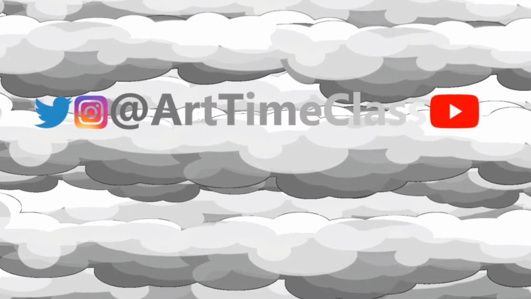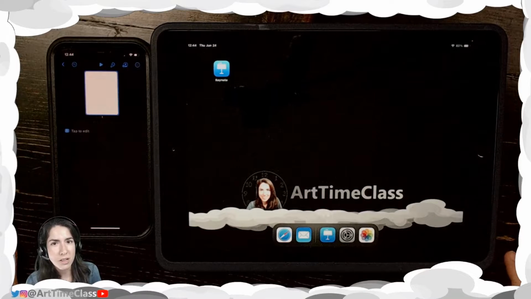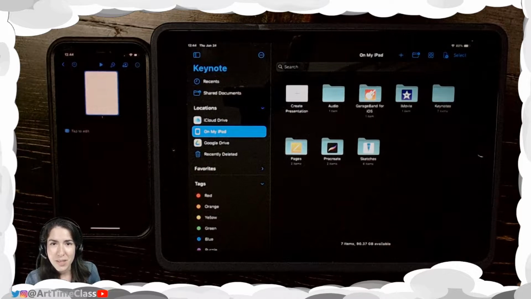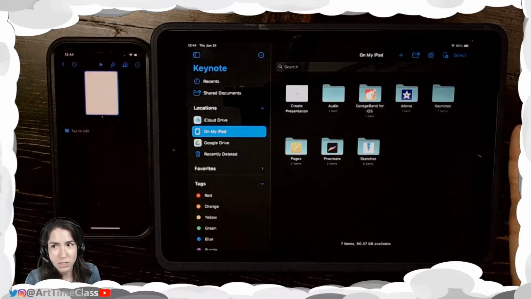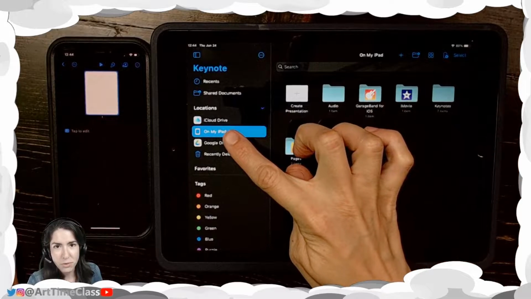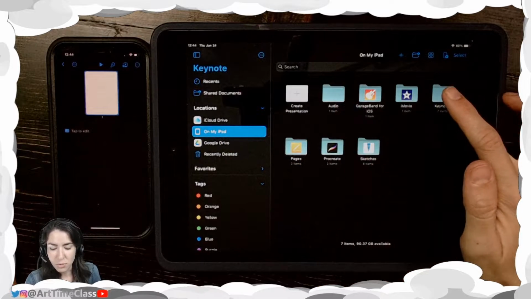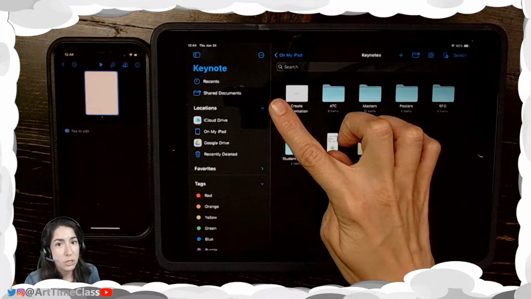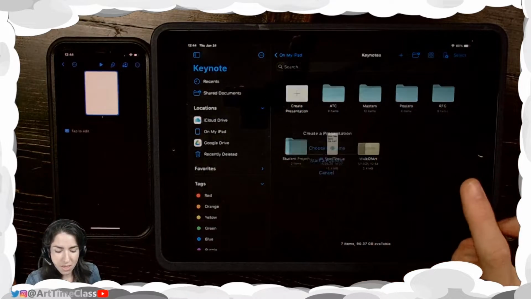Let's get started. To begin, you're going to need to locate your Keynotes app. If you don't already have this installed, be sure to stop by the App Store and pick up that free download. Next, you're going to decide where you want to start your new presentation. I'm going to do it on my iPad, and then I'm going to go to my Keynotes folder and look for a white box with a blue plus sign. Go ahead and click on that and start an outline.